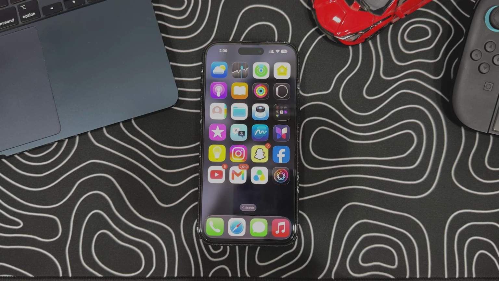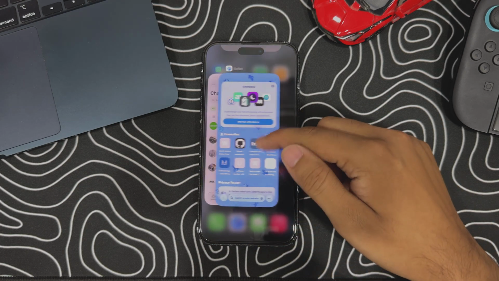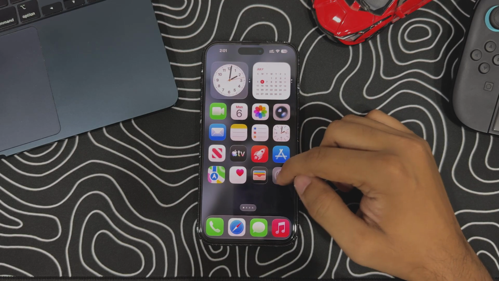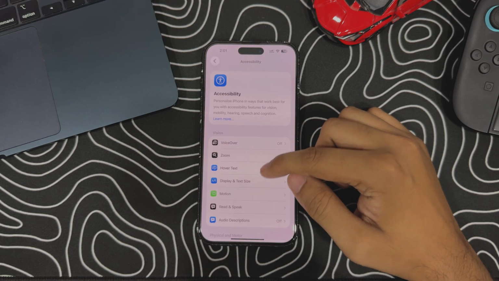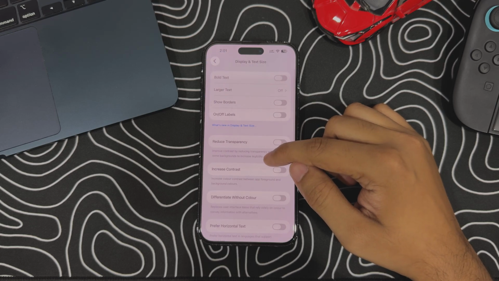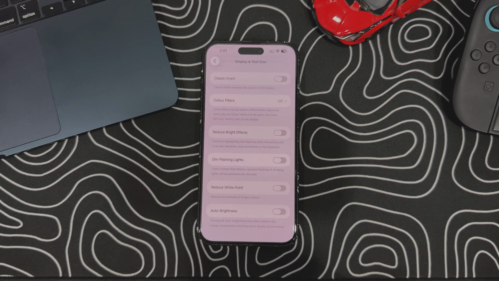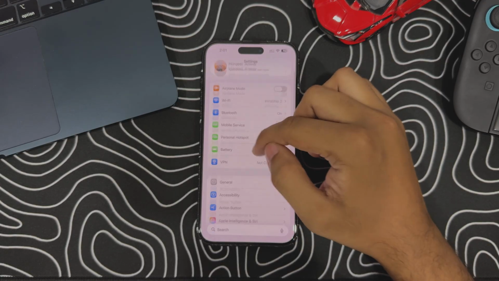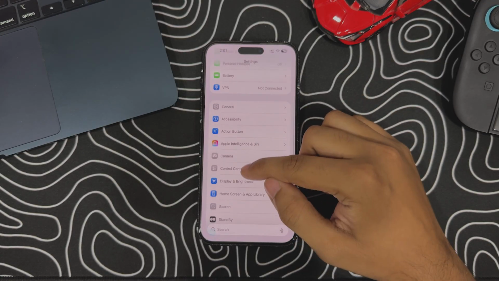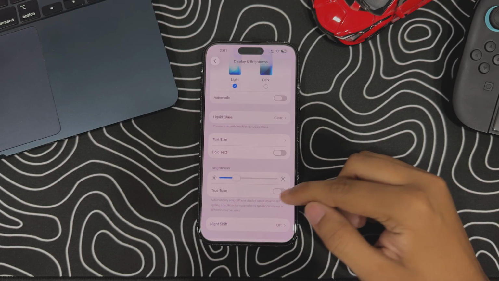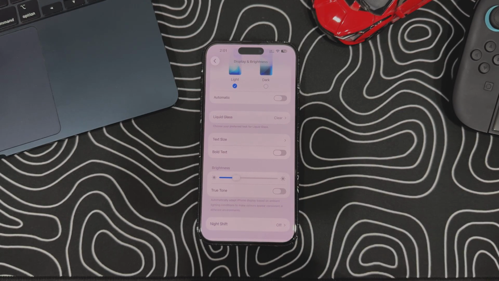If the issue continues, close all running apps by swiping up from the bottom of the screen and clearing them from the app switcher. Next, open Settings, go to Accessibility, then Display and Text Size, and temporarily turn off auto brightness to see if it improves the display. After that, go to Settings, then Display and Brightness. Adjust the brightness manually and toggle True Tone off to check if the green tint disappears or becomes less noticeable.